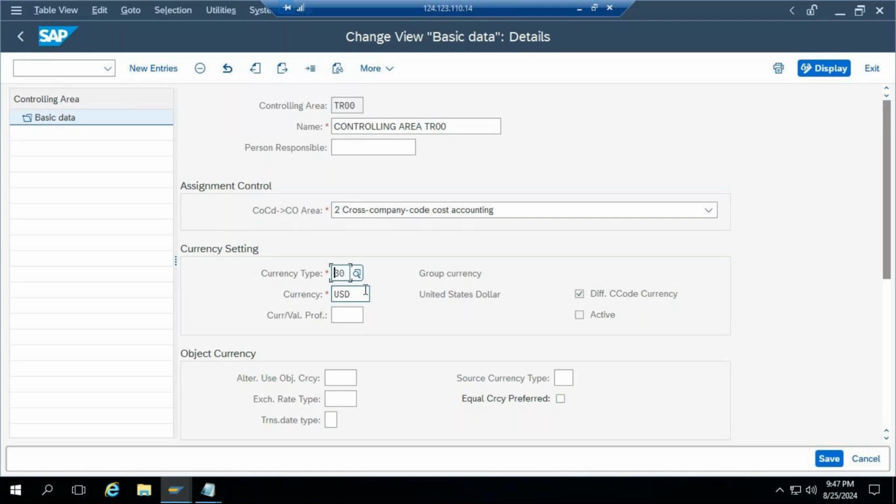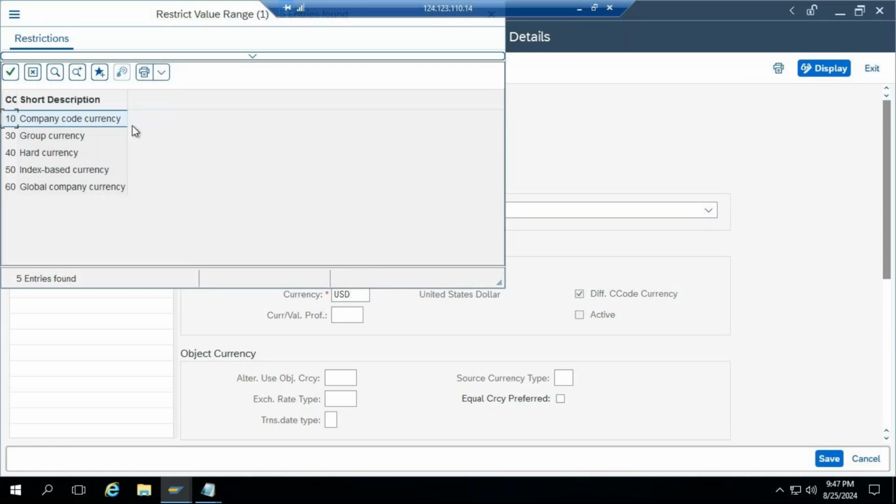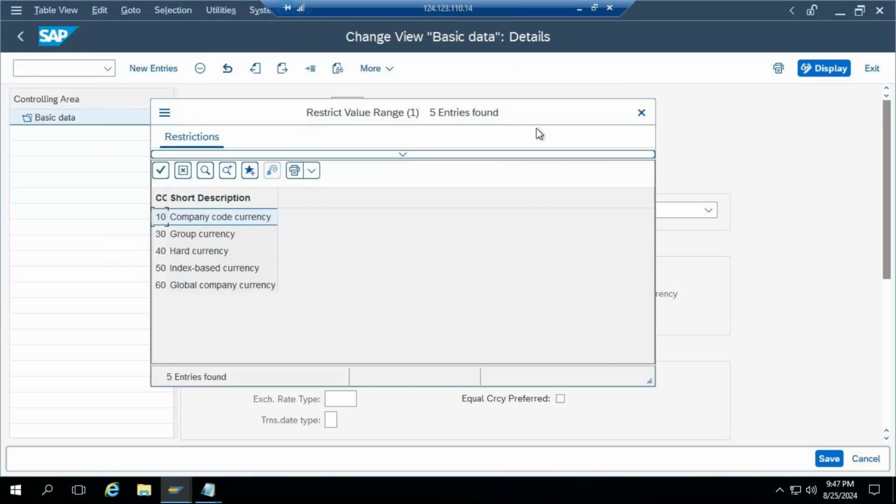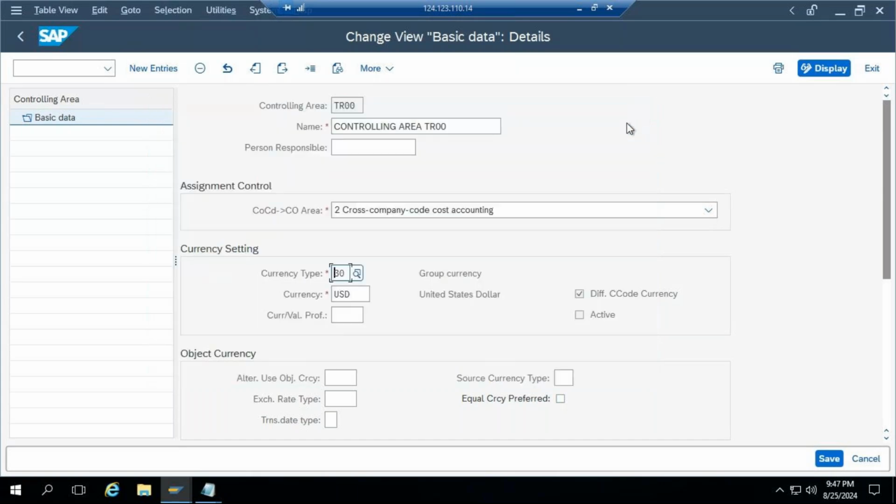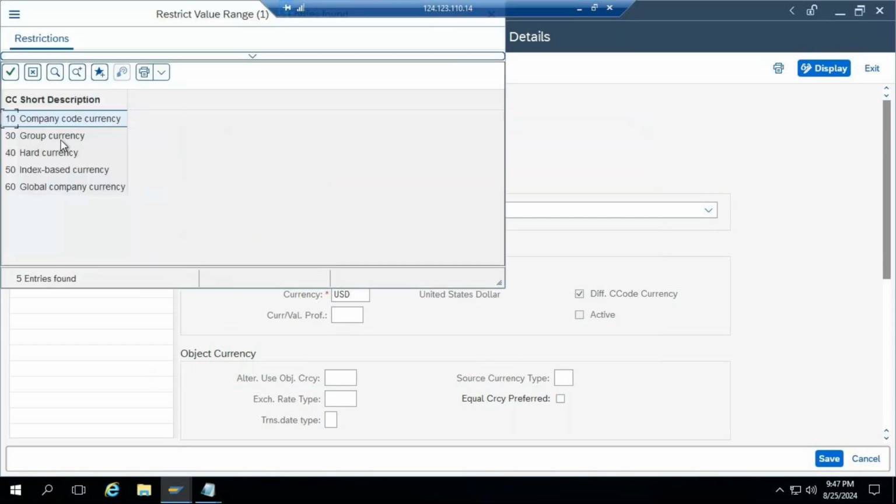In case you are reporting only in India, then fine, you can select any of these options, let's say company code currency or group currency. Ideally, if your company code is in India but you are part of a global company code group, and you want separate reporting done in a different currency, let's say your controlling reporting would be done in USD, in that case you can select the currency type called group currency.